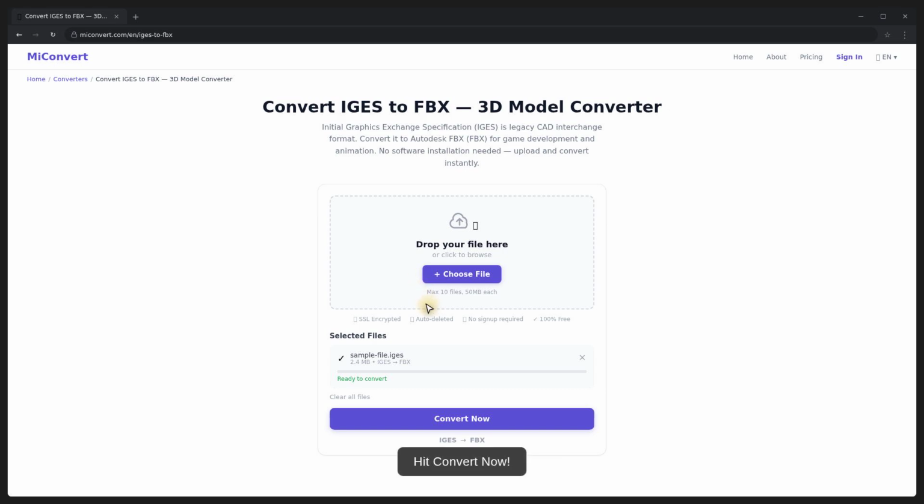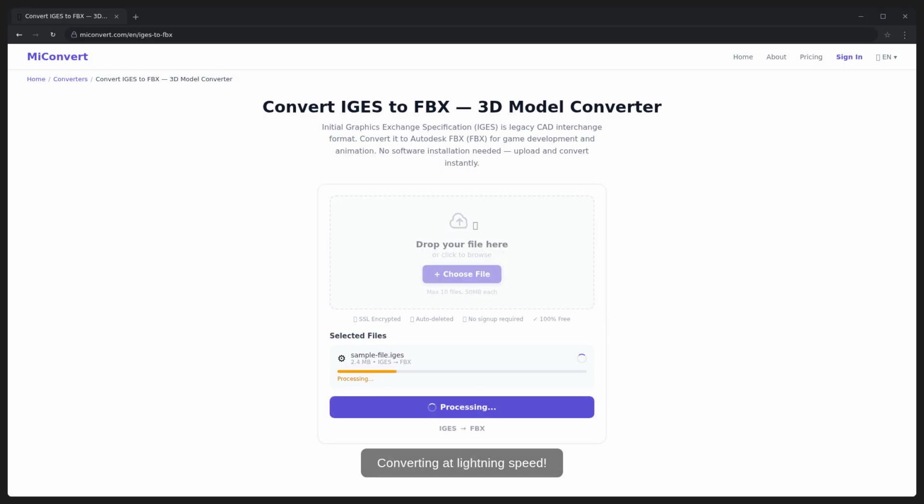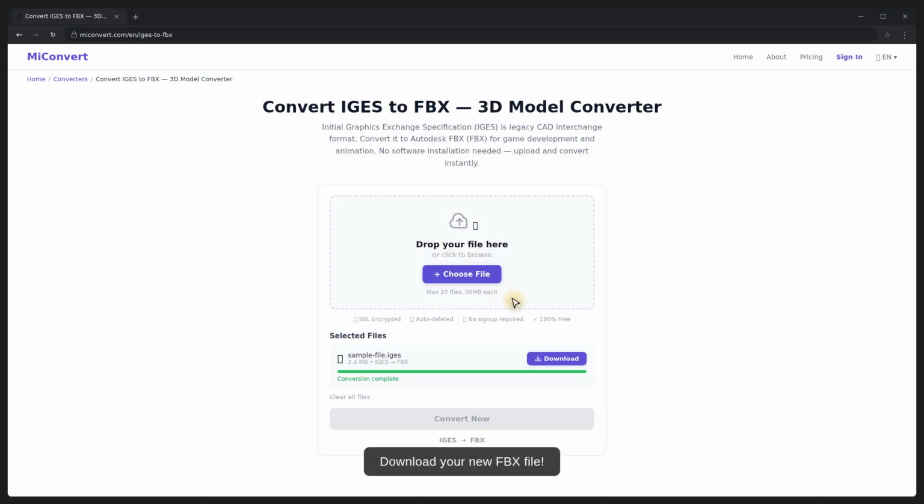There it is. File's loaded and looking good. Now, just smash that Convert Now button and let the magic happen. Look at it go. The converter is doing its thing. This is seriously fast. Just watch that progress bar fly. And we're done. That was quick, right? Click Download, and your shiny new FBX file is all yours.